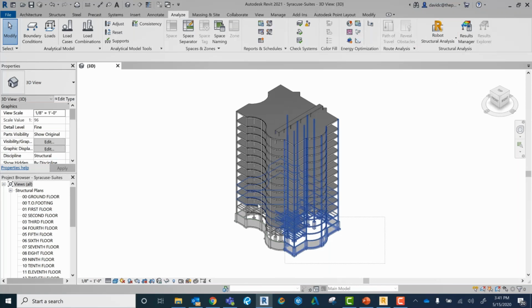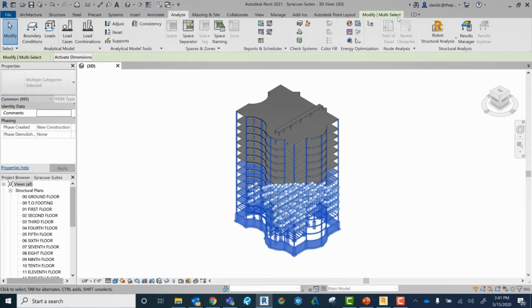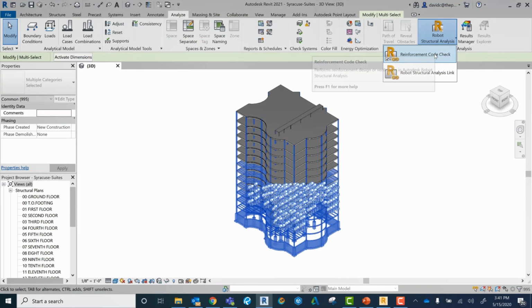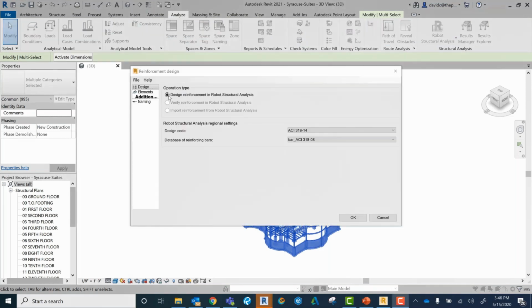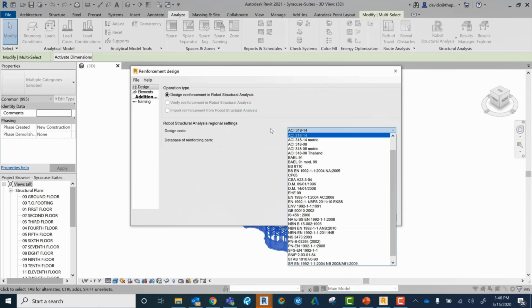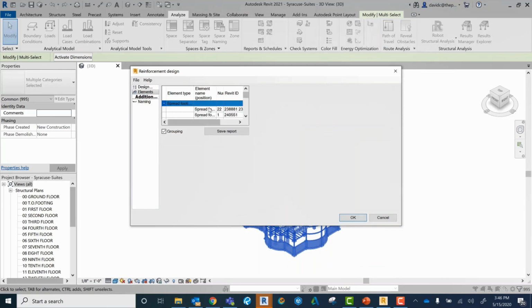So we can choose any element that we want to analyze here, and then choose whether we want to go with the code check or with the analysis within Robot itself. Here I chose the code check, and I'm going to use a design reinforcement check in Robot. I'm going to choose my design code and the database for the reinforcing bars that I want to check. Now you can also go through and check all your different elements.